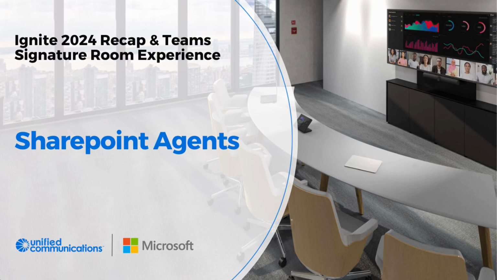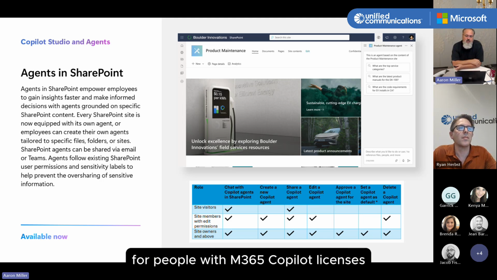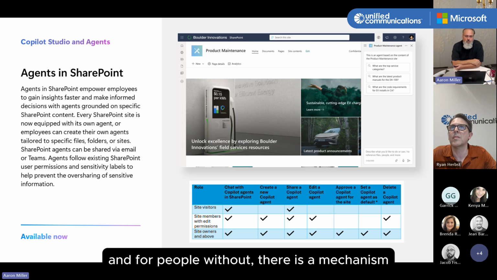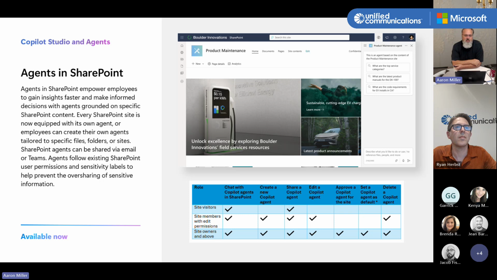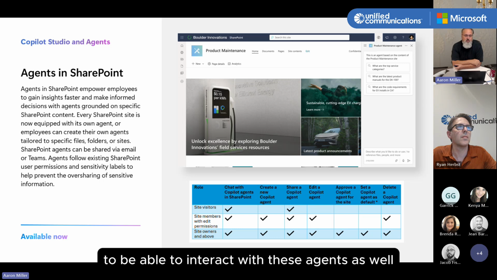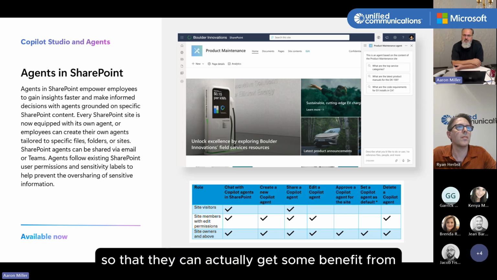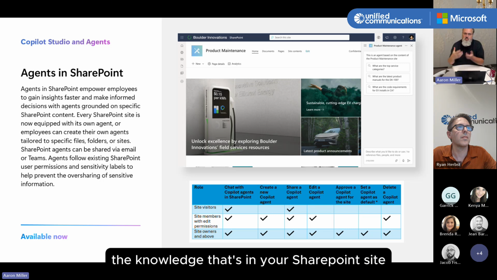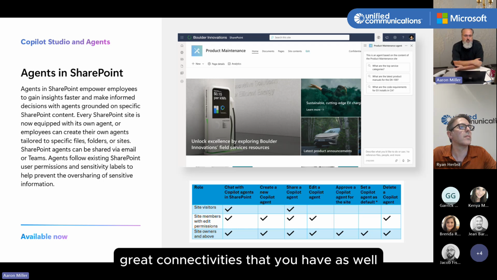SharePoint agents are something that you can leverage, as well as agents in general, for people with M365 Copilot licenses and for people without. There is a mechanism, and I think at the end we'll see a little bit about that, for those folks without that Copilot license to be able to interact with these agents as well, so that they can actually get some benefit from the knowledge that's in your SharePoint site and all those great connectivities that you have as well.